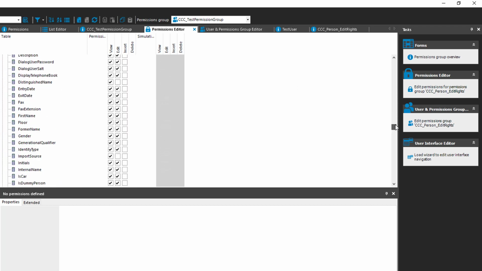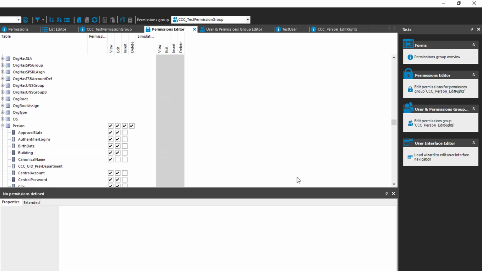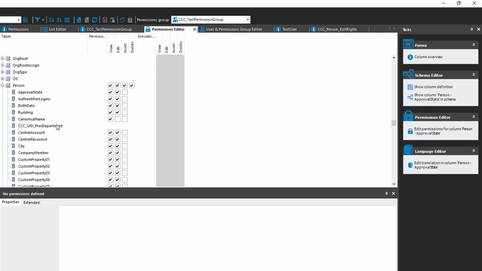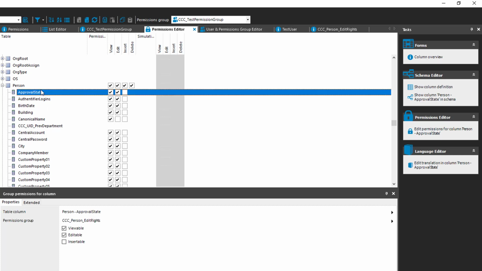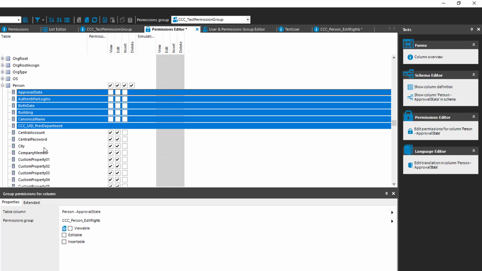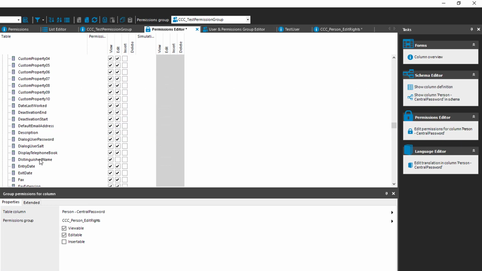So I go down to the person object. Here we are. And what I'd like to do is allow everything on the table level. That is good. But I only want to make the three properties available we are talking about. And the three properties are the last name, the first name, and the central account. So let's do that. I just select the first set. I click here on the checkboxes. They disappear. I let the central account like it is.